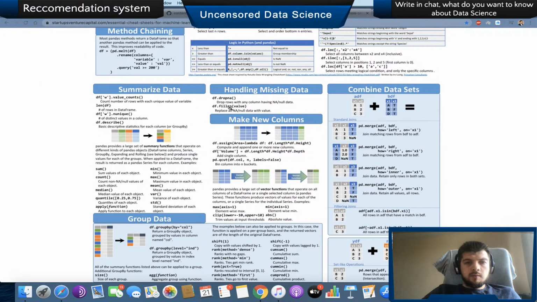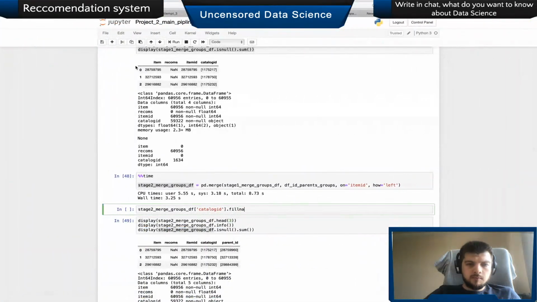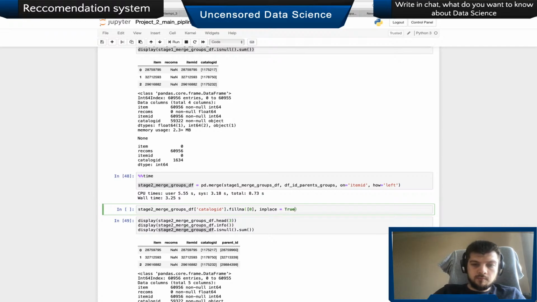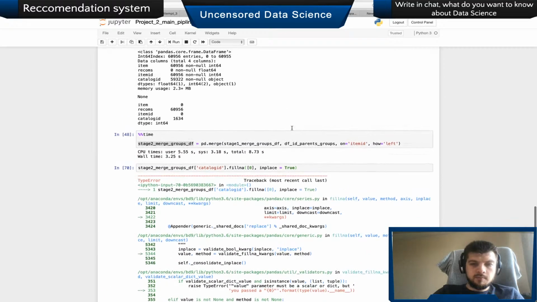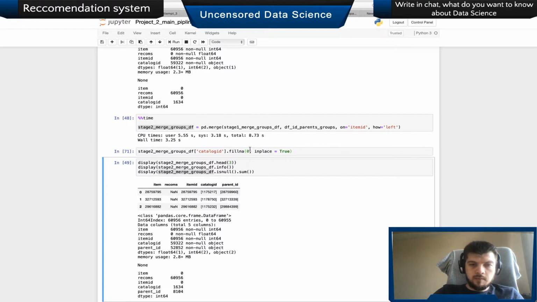Okay, fillna, value, dropna. No, I need to fillna. I need to fillna for this. The value will be 0. Like this. Okay. And inplace equals true. Value parameter scale out.